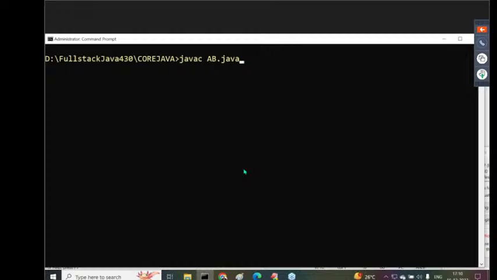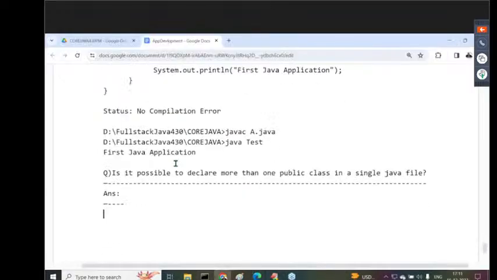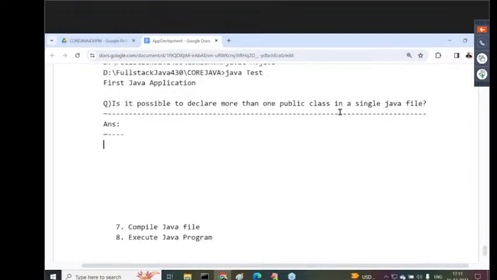That's javac ab.java. Now it is asking 2 things. Save with a.java and save with what there? b.java. Like this here we are getting that answer. So finally, what is the conclusion? Our question is what actually? Our question is: is it possible to declare more than one public class in a single Java file?